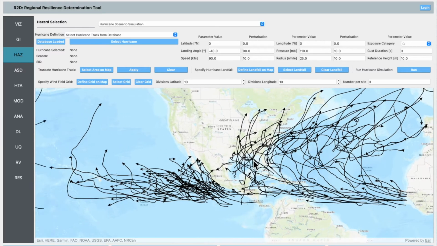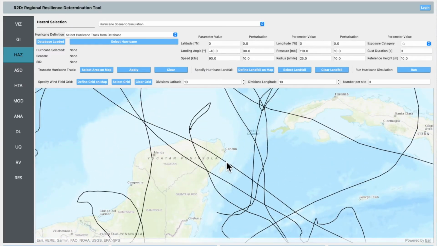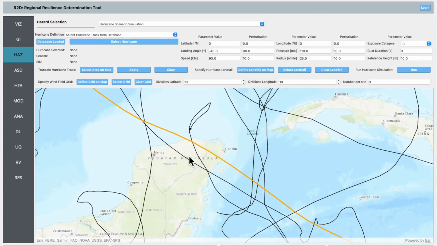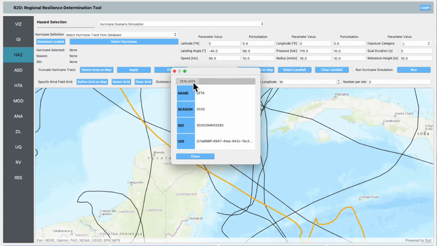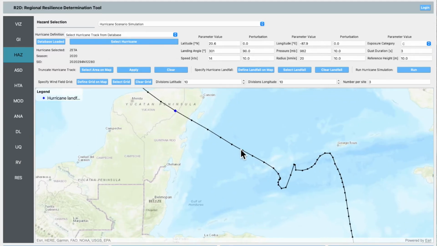Once all the storm tracks are loaded, you can zoom in on a particular track and select it directly on the GIS map. And when you do click on a track, it will be highlighted and a pop-up will appear showing the information for that track: the season, the storm ID, the name. Here I'll select Hurricane Zeta in 2020. And I'll do that by going up here and clicking on the Select Hurricane button, which will finalize the selection.